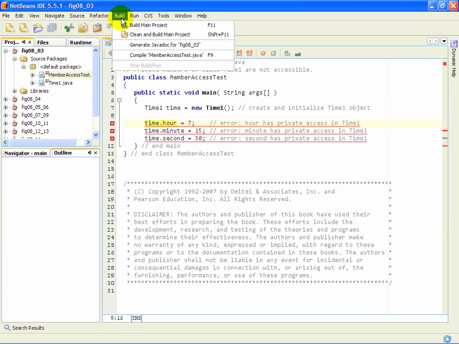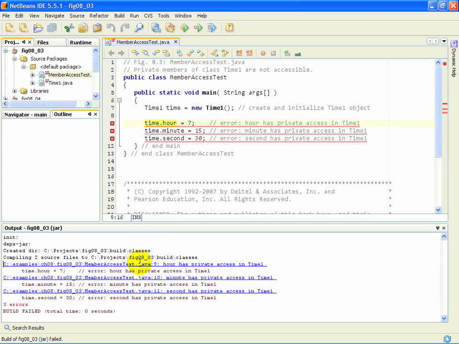If I try to build the program, you'll see that it also reports those error messages in the build output window, and again you can see it says hour has private access in Time1, and it says the same thing for minute and the same thing for second, along with the line numbers where these problems are occurring. So the key thing in this example is just to prove to you that the compiler enforces this concept of private and enables only the class in which the private members are declared to access that private data.